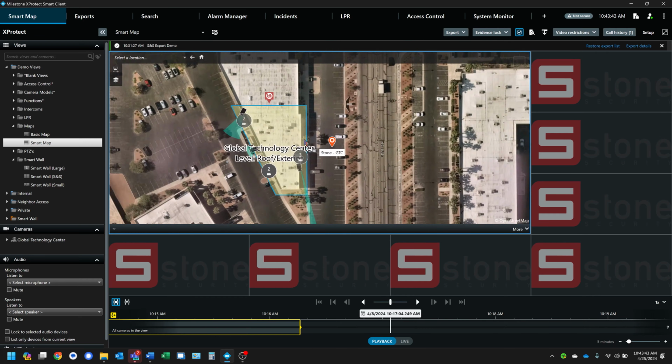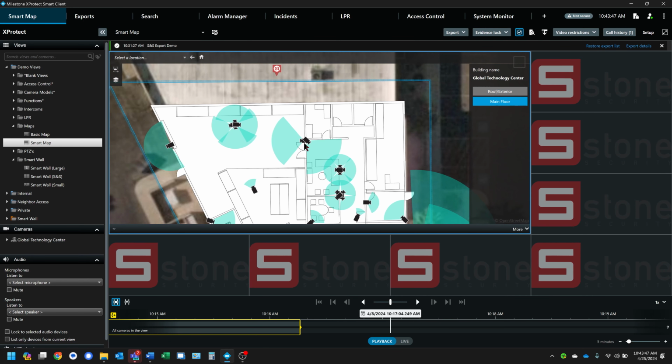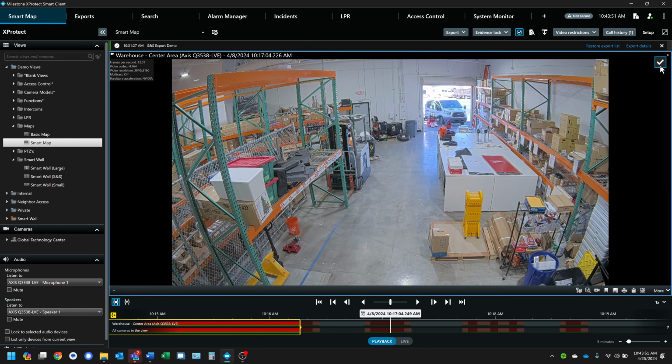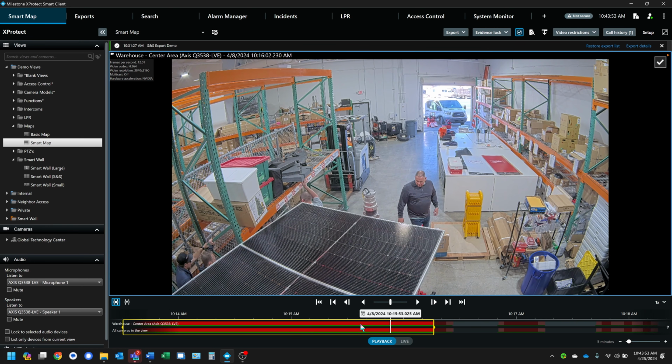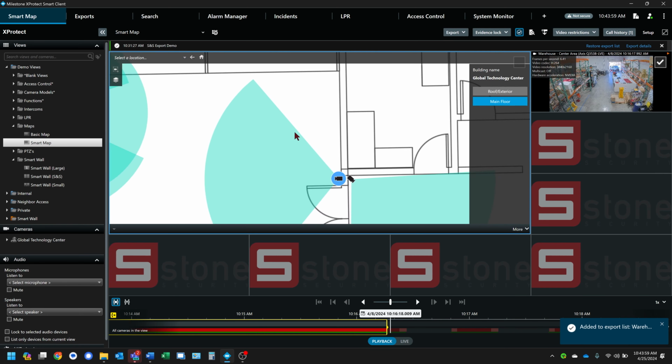We're gonna come back. And of course, because I changed away from my map, we lost our camera, but that's easy to get back. So we want this camera here, click and drag it out. I'm gonna check the box. I still have my time bracket selected, so all I need to do is now just tell it to add to the export list.